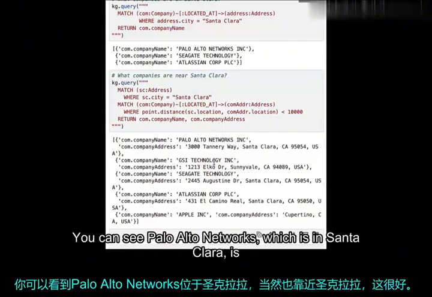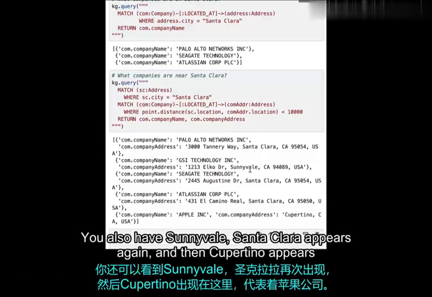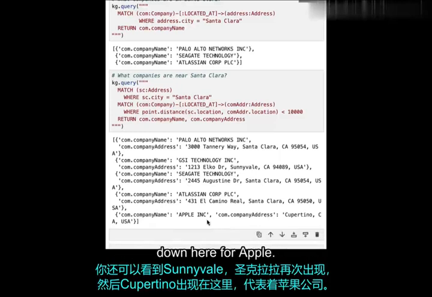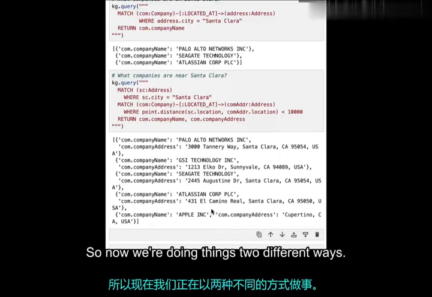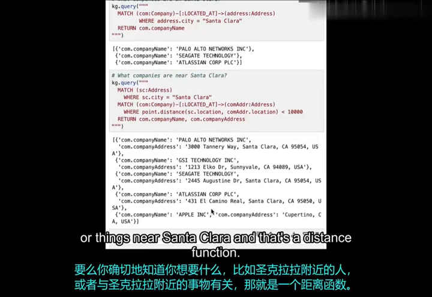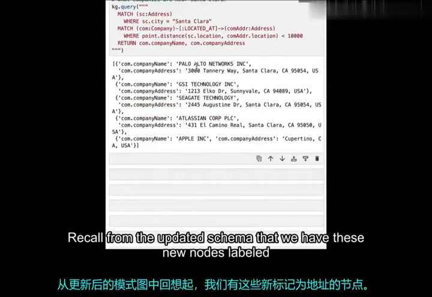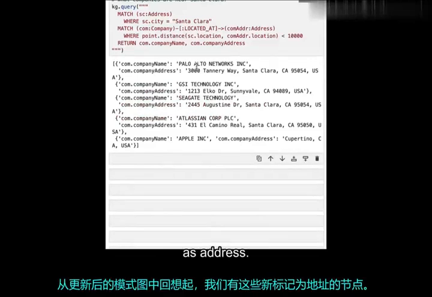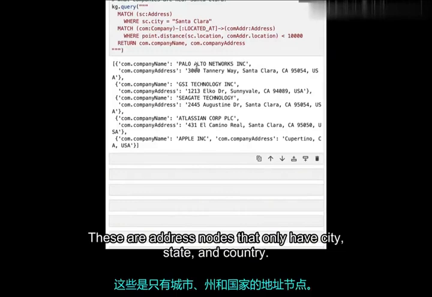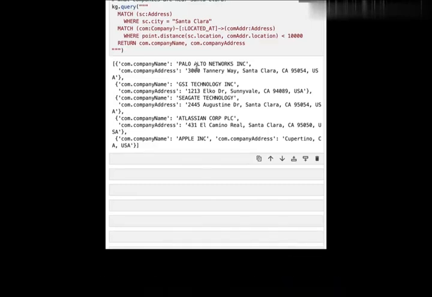You can see Palo Alto Networks, which is in Santa Clara, is of course near Santa Clara. That's good. You also have Sunnyvale, Santa Clara appears again, and then Cupertino appears down here for Apple. But this is great. So now we're doing things two different ways. Either you know exactly what you want and people in Santa Clara, or things near Santa Clara, and that's a distance function. Recall from the updated schema that we have these new nodes labeled as address. These are address nodes that only have city, state, and country. Both the company and the management firms are connected to these through a located at relationship.